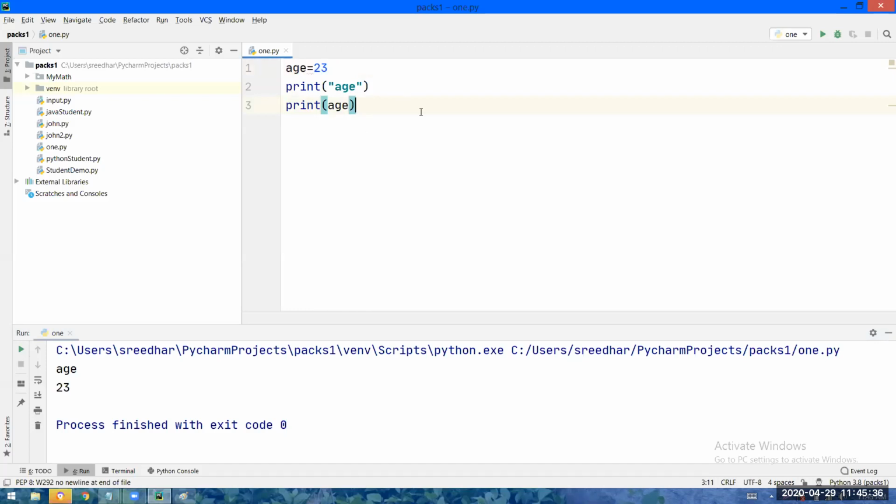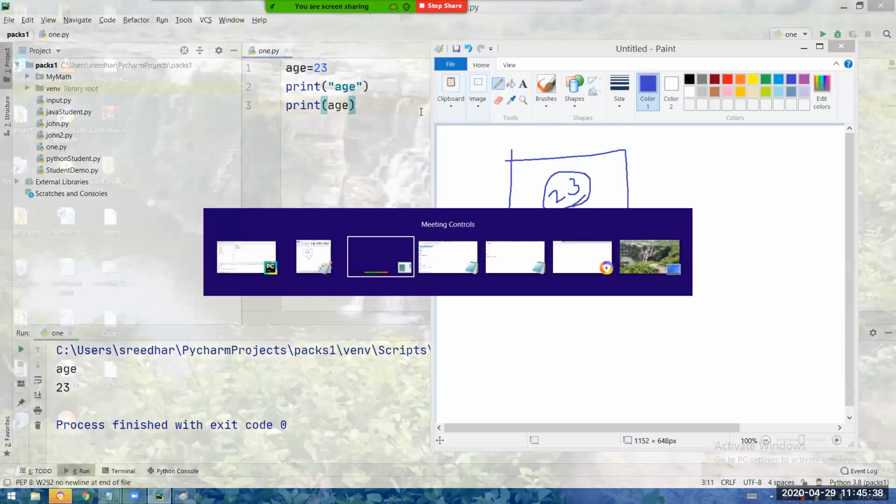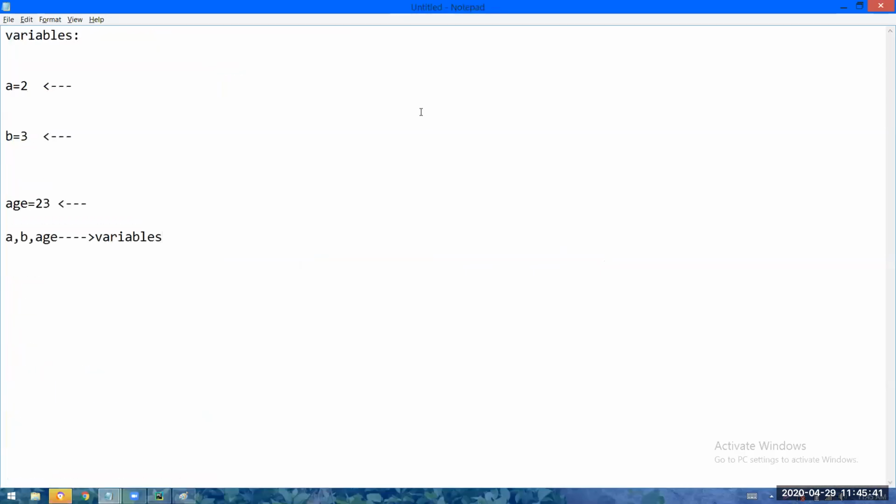Fine. But see, I am having a requirement like this. See, age equal to 23. What is the expected output? The expected output is: the age is 23. See, in such a descriptive manner, I want to display the result. The age is not simply 23. The age is 23. In such a descriptive manner, I want to print the result.